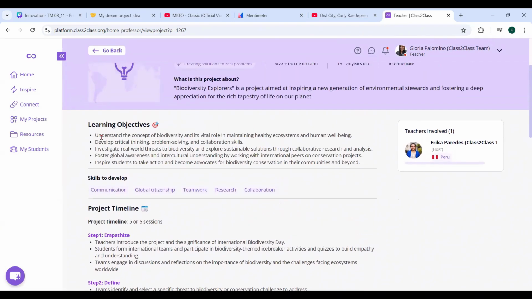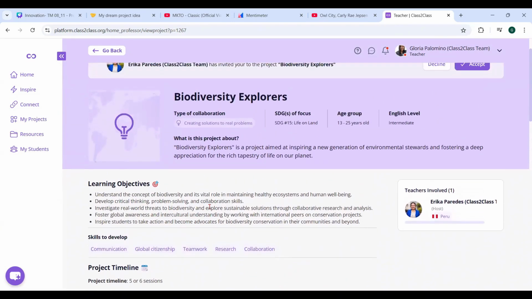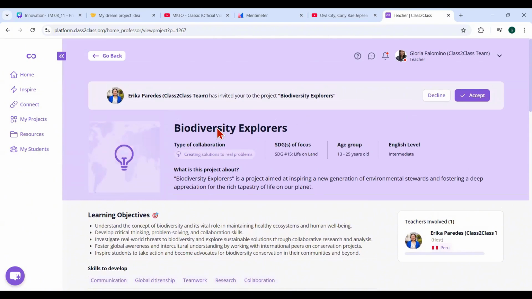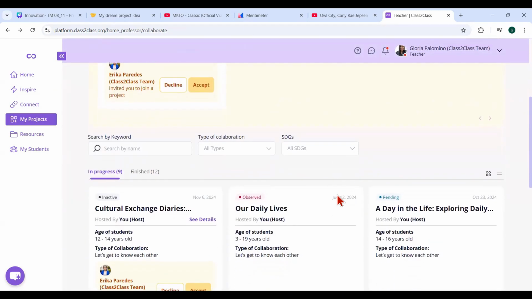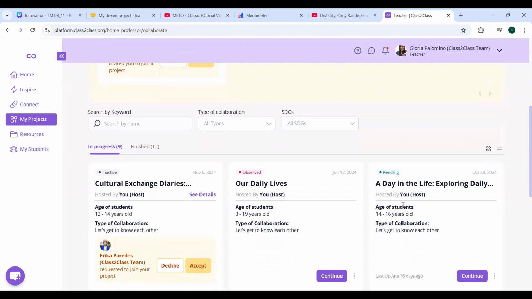I have here learning objective, skills, project timeline, and the whole description. If I like the project that Erika is inviting me to, I click on accept or decline this invitation. Here in the second part are all the projects that you are participating in.